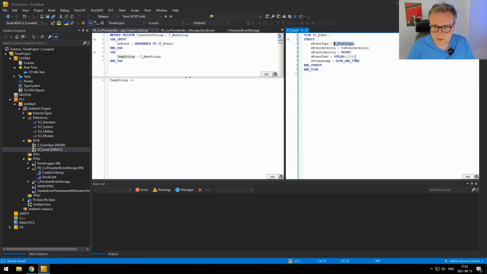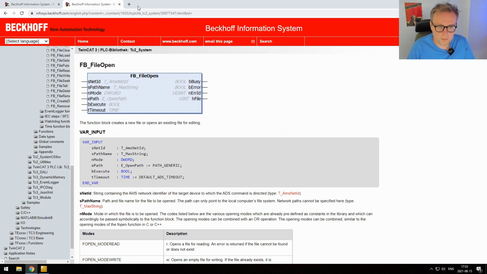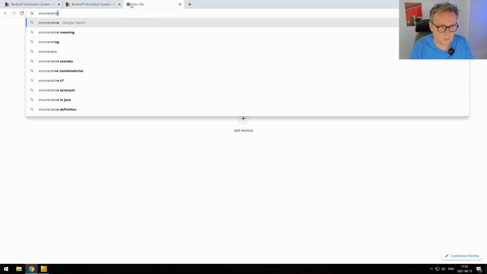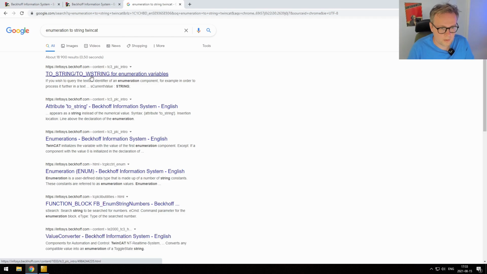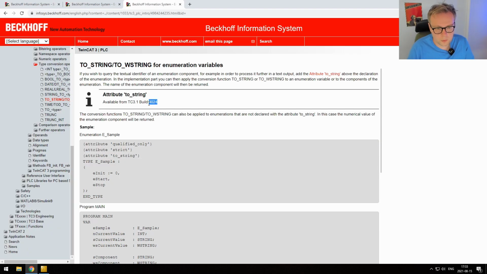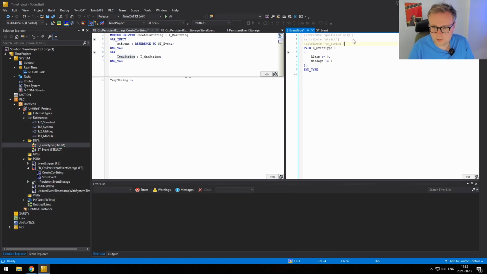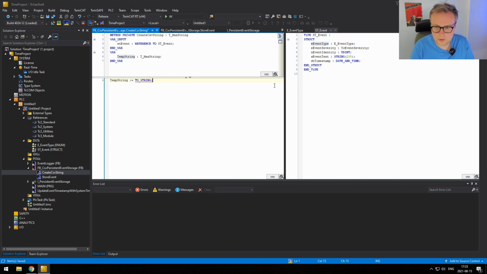But to convert this, there's actually a trick. You can use something called an attribute for toString. So you can ask TwinCAT to automatically convert any enumeration into a string. I don't remember how you do that, but it's enumeration to string, TwinCAT. You see from 4024, so this is quite recent. You just add this attribute to string. And what you can do then is just write toString, st event, event type.